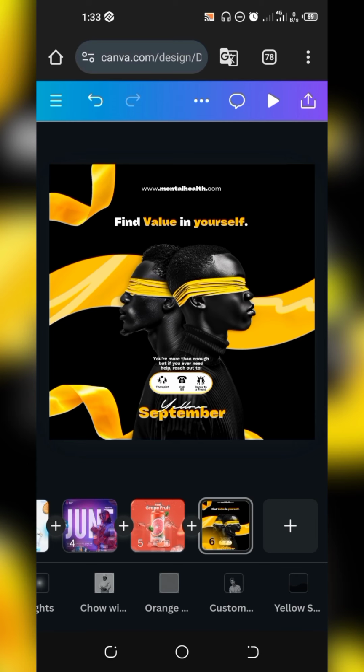Okay, so that's why you are seeing yellow and black here, and that's what inspired this design. So without wasting so much time, let's get designing.